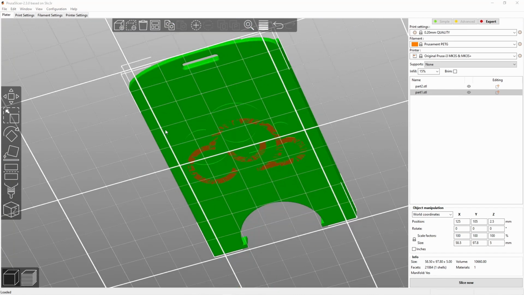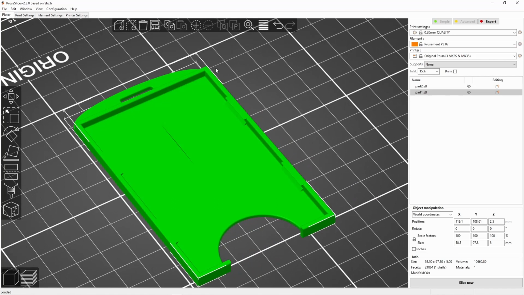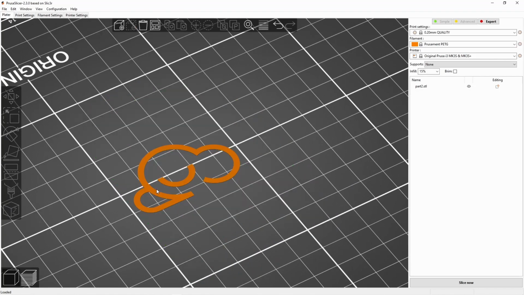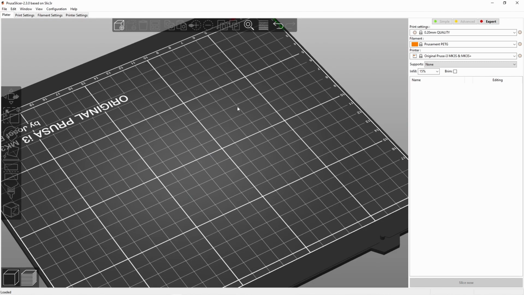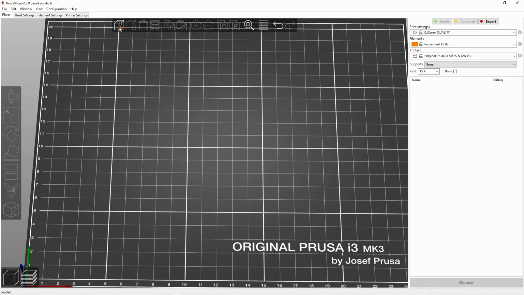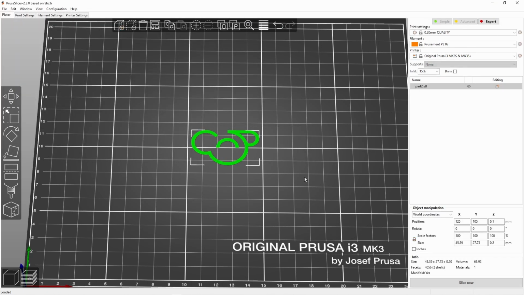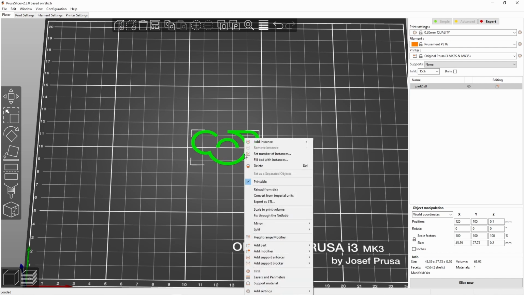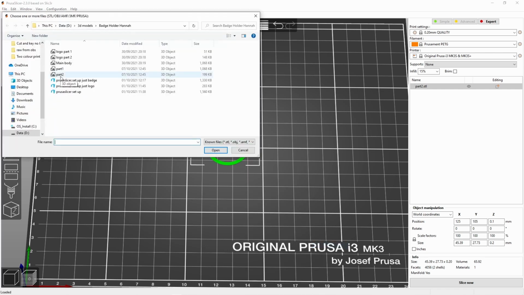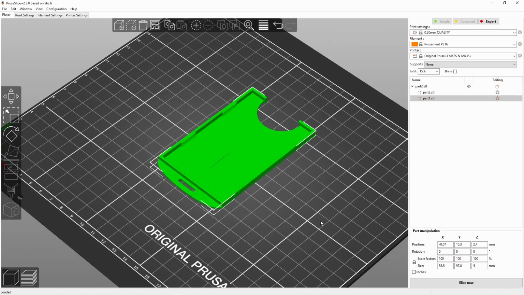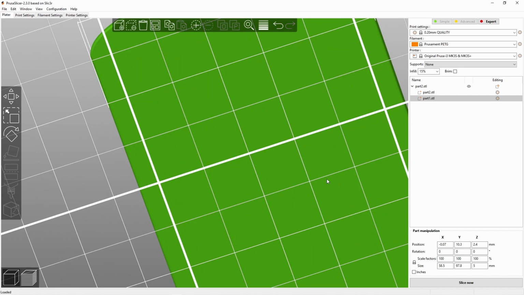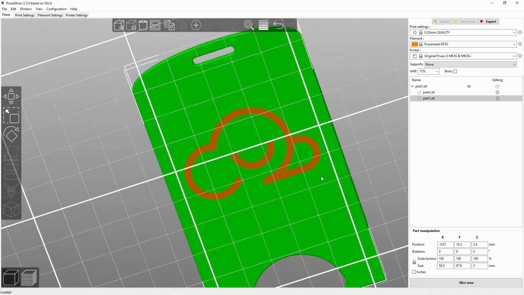So let's start again. Remove these, that, and that. I'm going to do it this way instead. Load in the first object. There we go. And then right click on it. Add part, load, and then the part one. And if we put that over the top of it, and now look, they align perfectly.